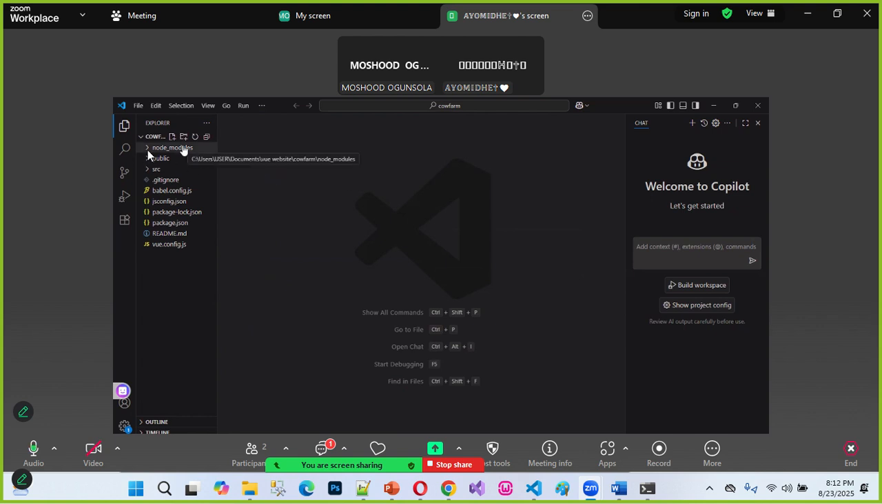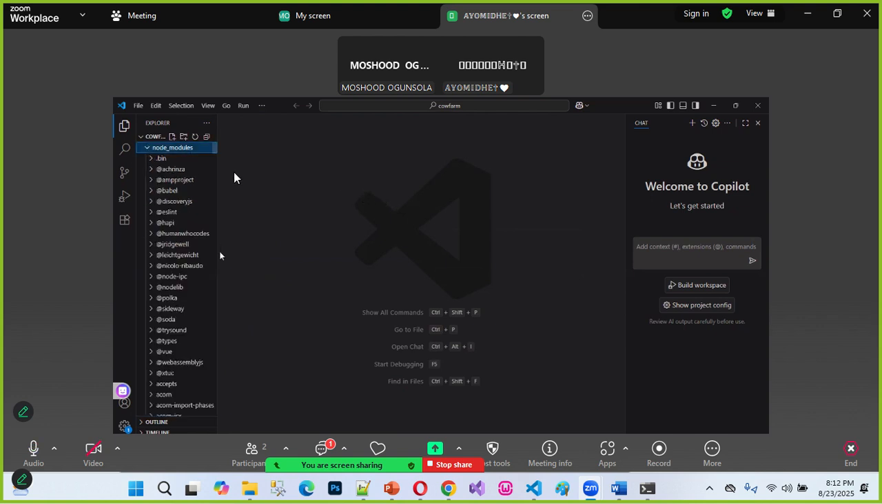Yeah, there's an arrow at the beginning of it. Click on it. Yes, can you see? All these are the different libraries that you might need when you are working on your Vue project. Do you get it now? Click on that folder name to close it.